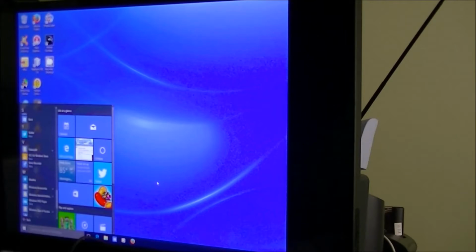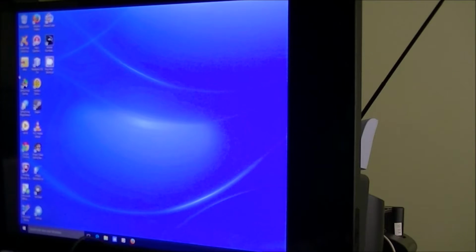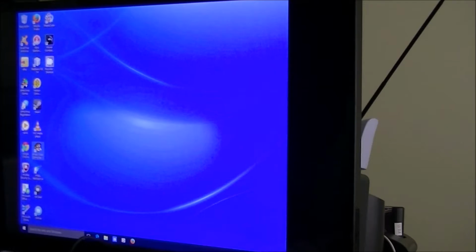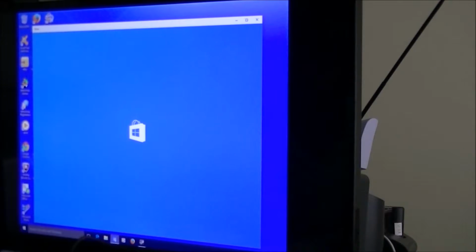Okay, so you saw Firefox run, so now I'm going to go ahead and, why not, go to Steam. Hold on, it'll take all day. Okay guys, while Steam is updating, I'm going to show you the Windows Store, so you can see what it looks like.